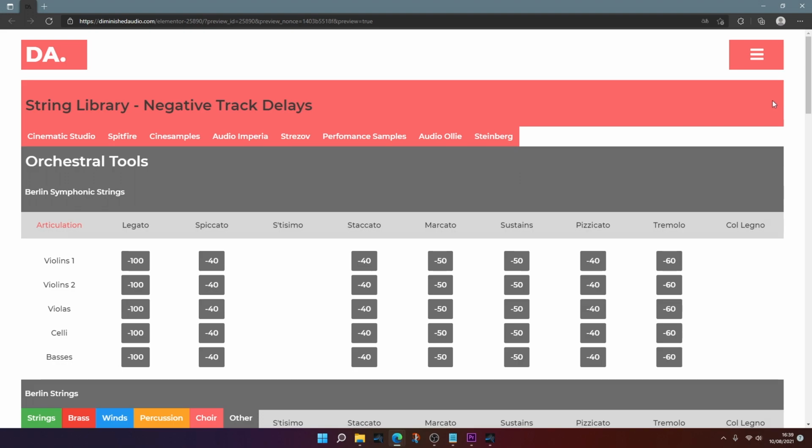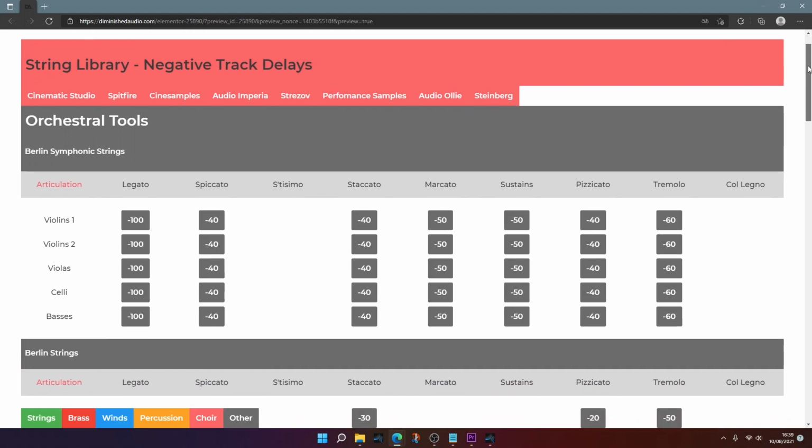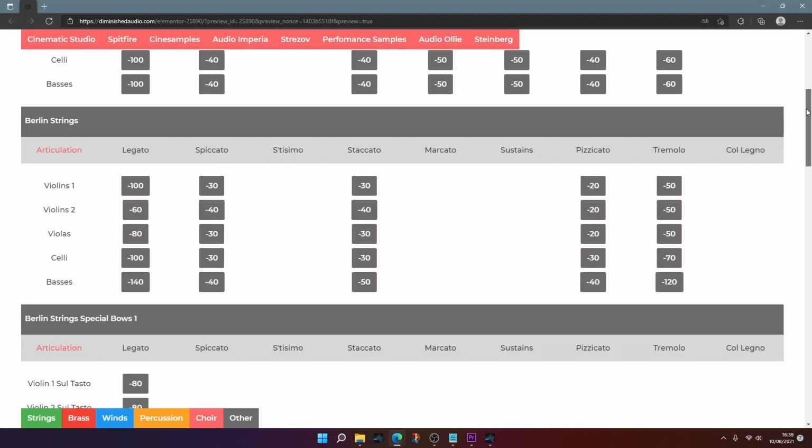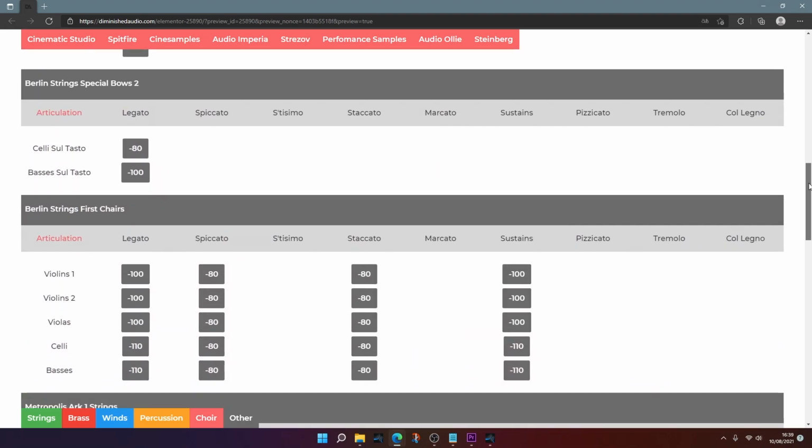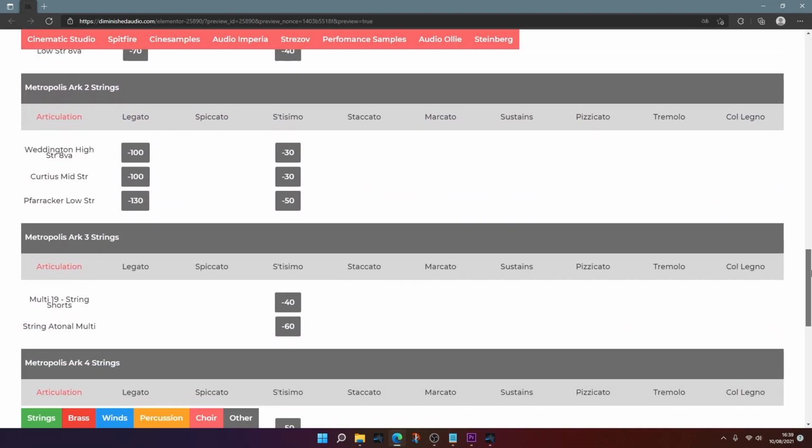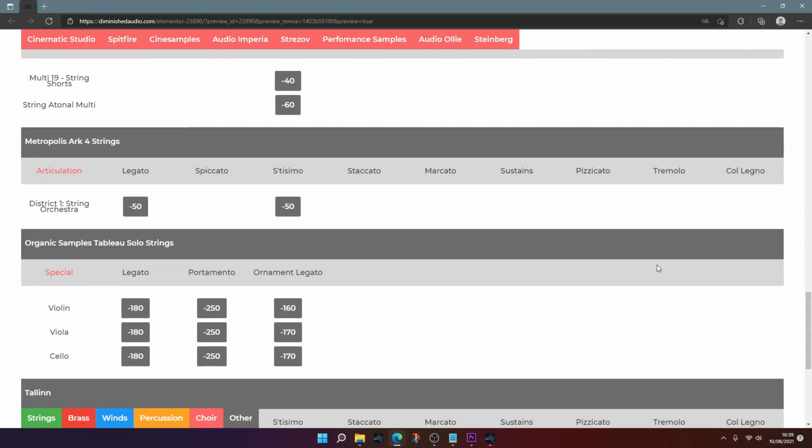Some of the values are not going to be entered here, and that's because we don't have them yet. What we've tried to focus on is selecting the articulations that people are going to use the most. Now there will be some exceptions to this. We'll label these with special, and in this instance, for the organic samples tableau strings, we do have the legatos, but in this case we have portamento and ornament legato.